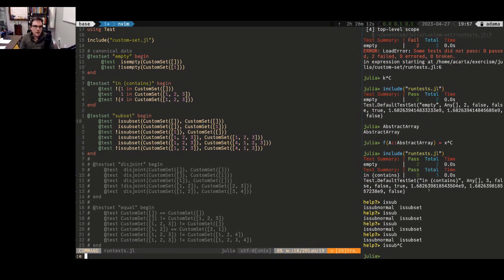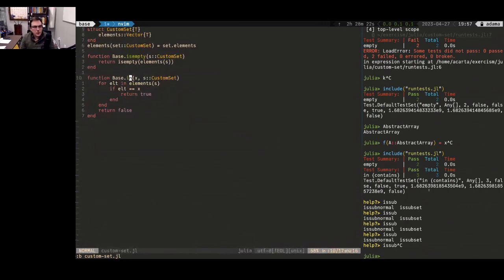Strictly speaking, if I was thinking about the perfect world where there wasn't a set function already, or a set type already defined, I wouldn't have is subset existing already, but I do. So what I will do is call this function base dot is subset. Okay, make sure I spell that right. And we'll have one set, two set, custom set. And again, I'm going to leave these type parameters off.